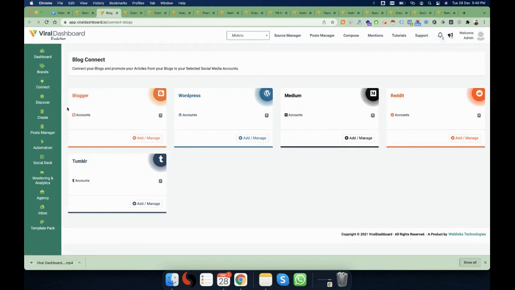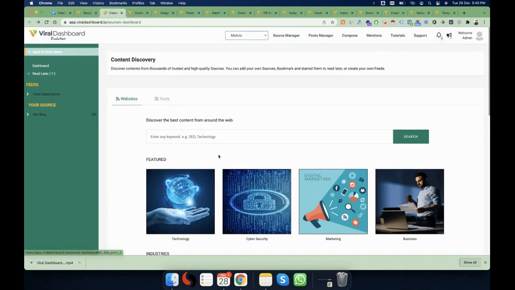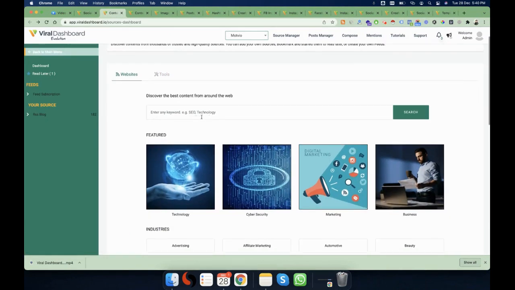Okay, now the next step is the discover tab. If you go here in the source dashboard, you can search any keyword right here, which will give you the articles related to that keyword. So if you belong to a yoga industry, you can search yoga here. If you belong to crypto industry, you can go here and you can search for crypto.